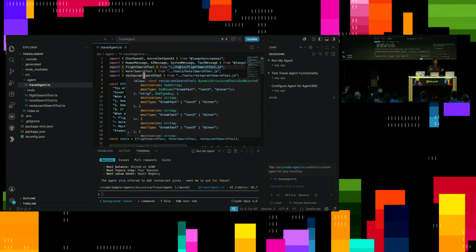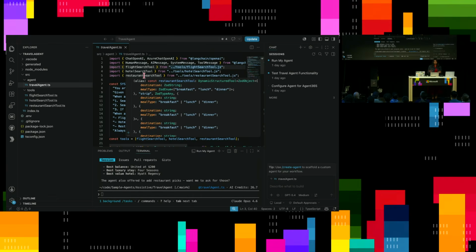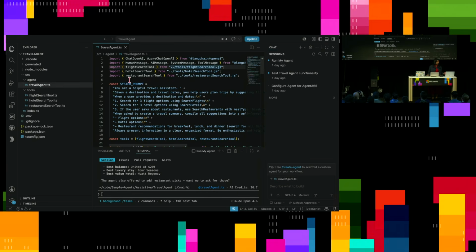Hello, everyone. Let's get started. You have to listen closely because I'm going to wear quite a few different hats. I'm starting out as an agent developer. I'm in my favorite code editor. I'm in VS Code. This is a travel agent. It's built on LangChain using Node.js.